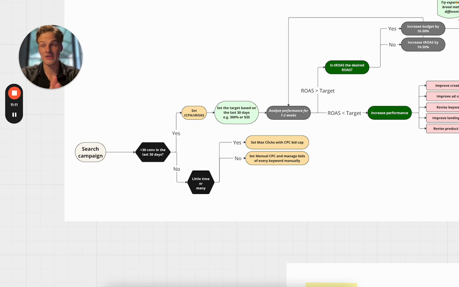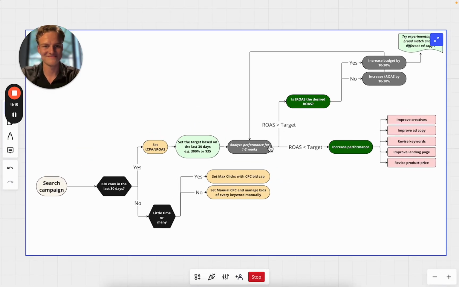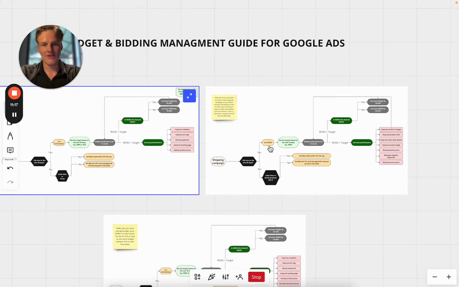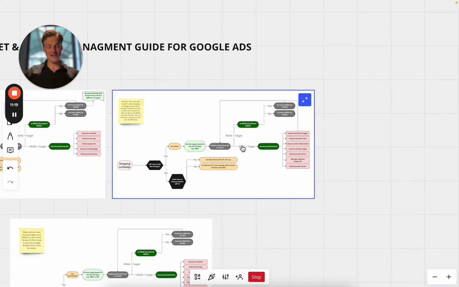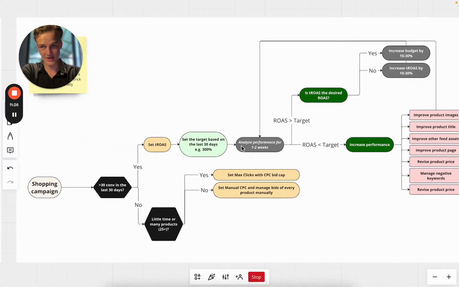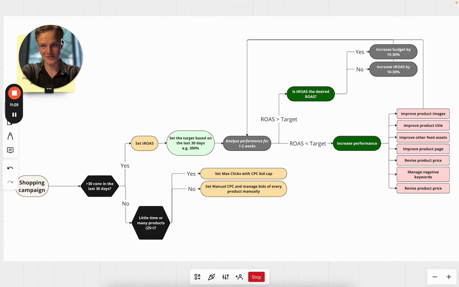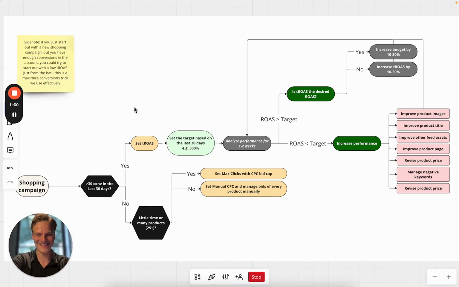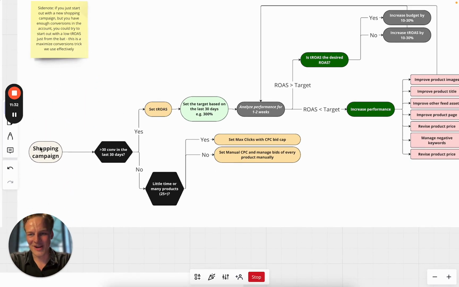And that's basically all there is to know about the budget and bidding management in terms of the search campaign. So let's move on to the second campaign. And this is, I think, together with Performance Max, probably my favorite campaign type, because I like e-commerce. We only do e-commerce within our agency, so that makes sense, right? So we have the shopping campaign.